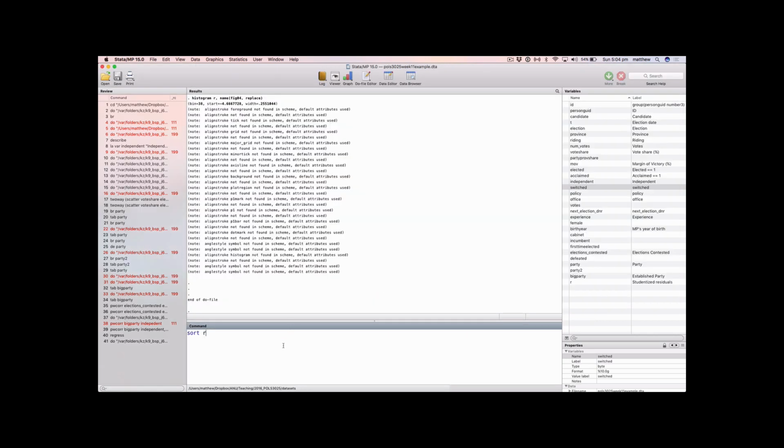Let's do sort R. You can see there's the studentized residuals down there, and then we'll do BR, where I want to see who they are, so we'll do name, and actually it's not name, it's candidate, and we'll do the election, just in case it was a weird election. We'll look at their vote share, and we'll look at their party. The thing we'll probably want to take a look at is whether these people were acclaimed, right? So people who received 100% of the vote share because they were the only person running. And let's take a look at who these people are.